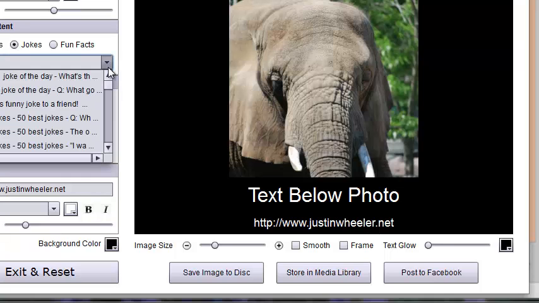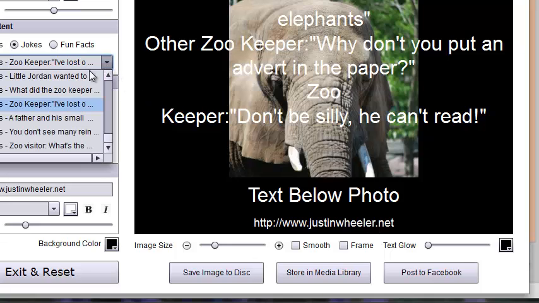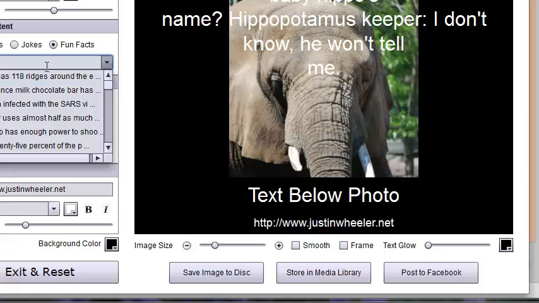Same thing for jokes. There's a huge selection of jokes, or a selection of jokes down here. Zookeeper: I've lost one of my elephants, so I put an advert in the paper. Don't be silly, he can't read. So it's not a great joke, but it's a joke. Zoo visitor: what's new, baby? I don't know, he won't tell me. So there's some sort of jokes there, and you can do the same thing here for fun facts.